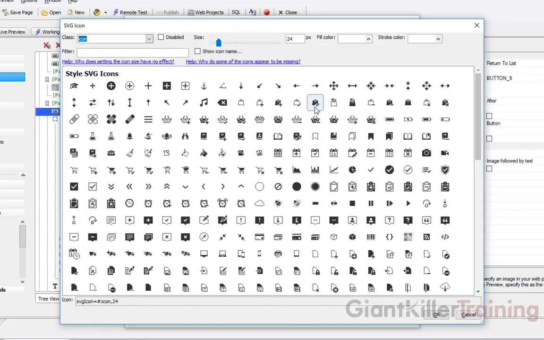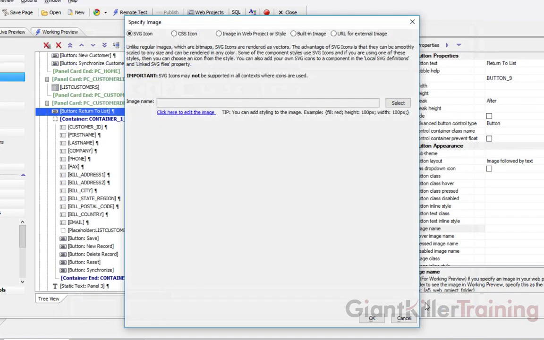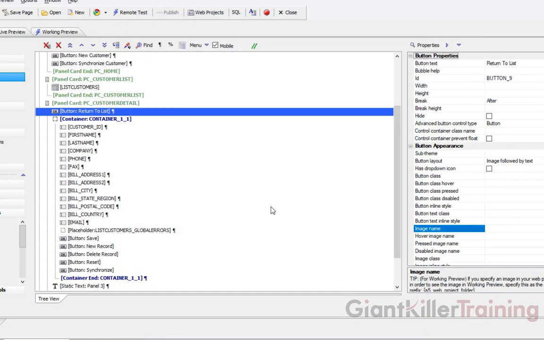This will open up. We can review it, or we can type the word left. And as you can see, there's a number of different icons related to that. The one I would like to use is this kind of left caret. And the reason for that is you'll notice when we're on the list, to get down to the detail, it's a right caret, and to get back up, I'd like to use a similar kind of metaphor. And click OK, and click OK.